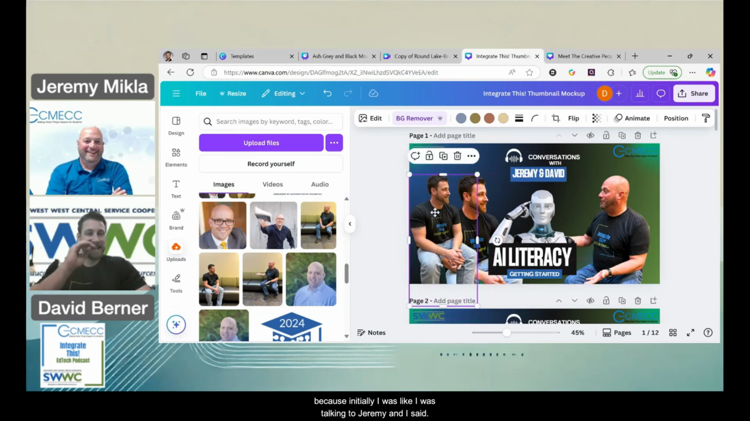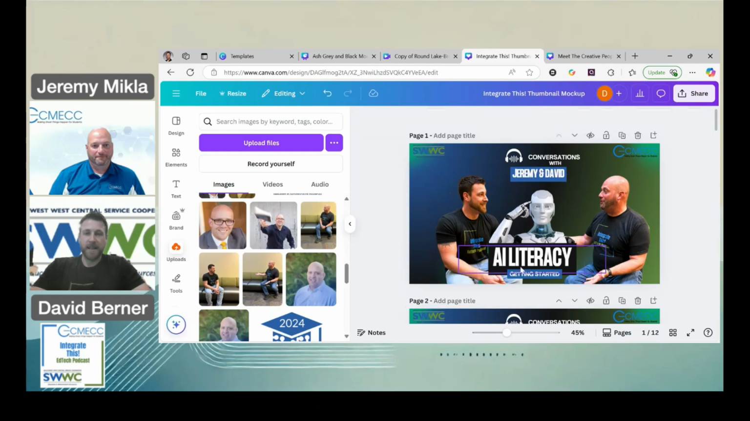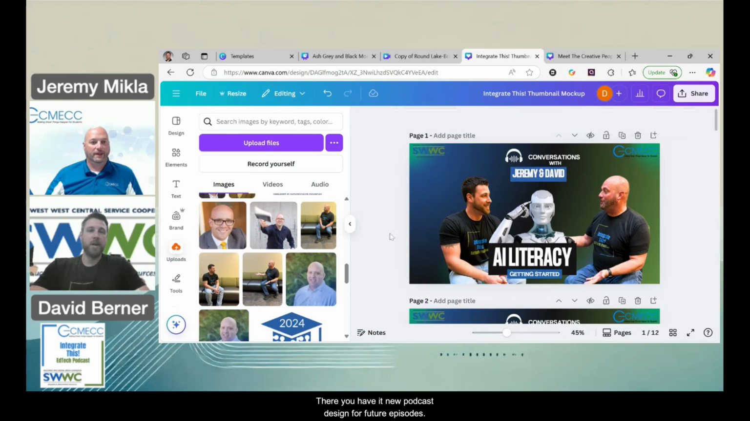Because initially I was talking to Jeremy and I said, shoot, it has the couch in there. So I played around a little bit. I was like, oh, Magic Grab, we can remove items from each other too. It distinguished the outline of me and the outline of the couch, and I was able to pull myself off the couch and put myself into this. And then a lot of this stuff was just from the template itself, and I just modified a few things, added our logos, and there you have it. New podcast design for future episodes. So, Jeremy, what do you think?